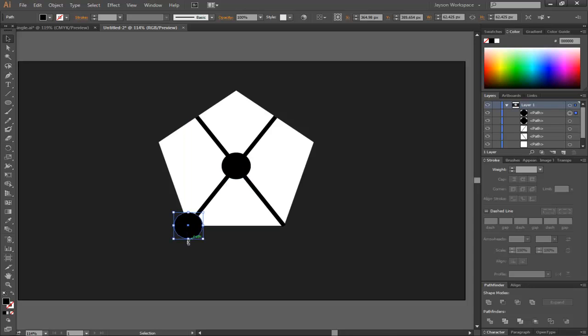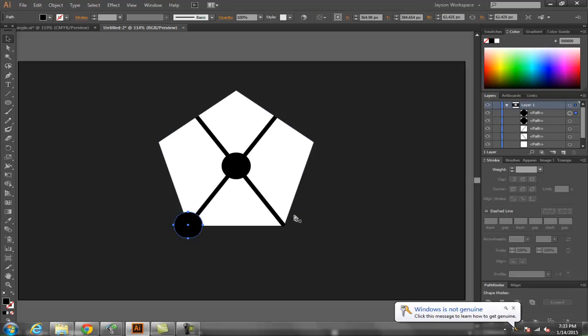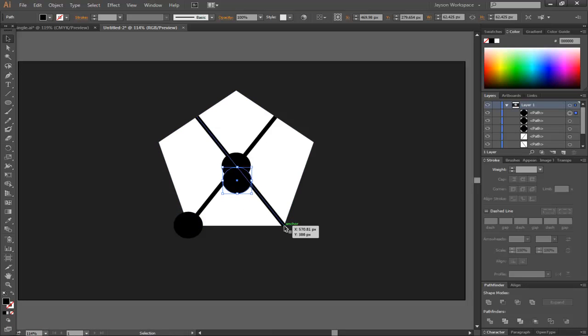Now if it's not exactly aligned how you want it, you can use your up and down arrows. I'm going to use my up arrow to move it up a little bit. I'm going to Control C and Control V again, and I'm going to select this circle right here, and I'm going to drag it down and make sure that it's aligned with the circle on the left side.